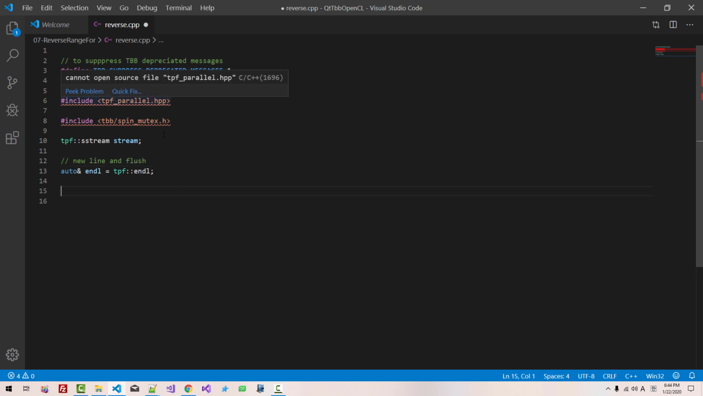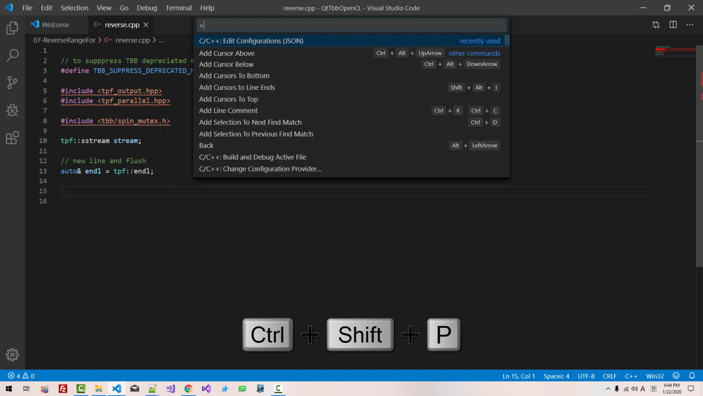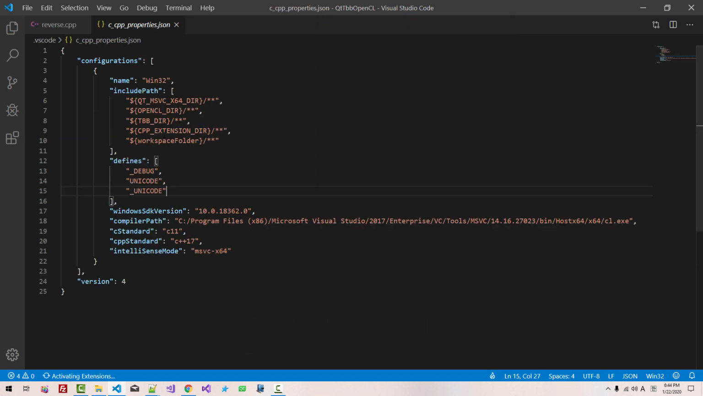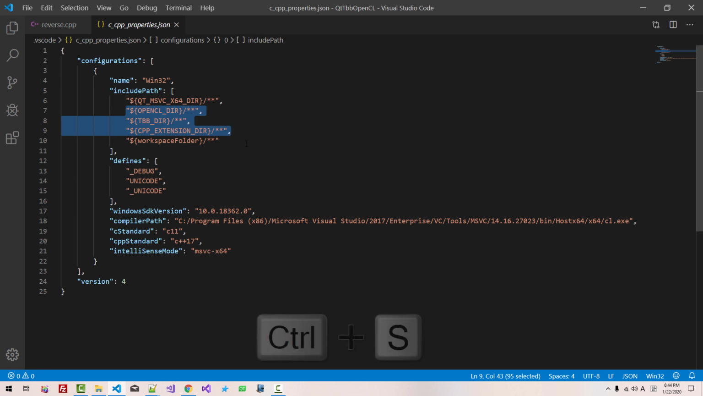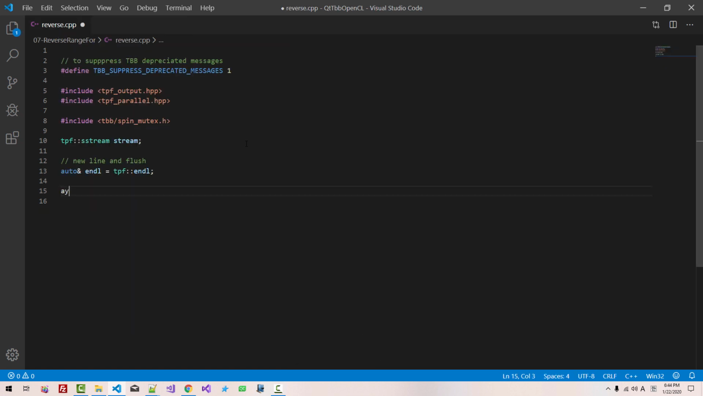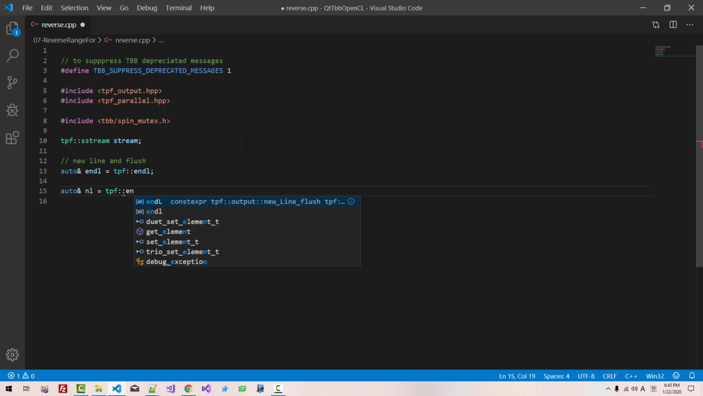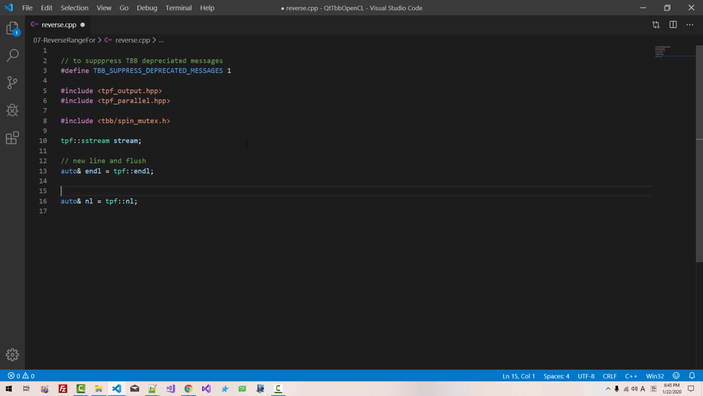If this squiggle is annoying, Ctrl Shift P, edit configuration JSON. You have to set these environment settings. Then Ctrl S, Ctrl W. Auto NL, std::endl. This is new line character. Auto flush, std::flush, flush stream to console without new line.